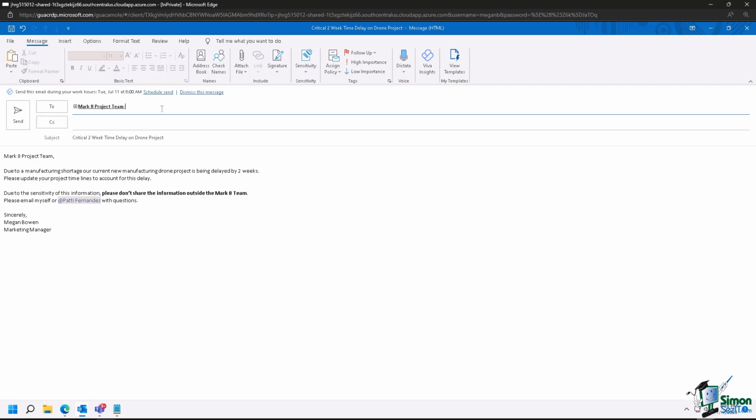First of all, I want it sent with a high priority. So right here on the message ribbon, I'm going to come into the tags group and say high importance. This red exclamation point you see will actually appear with the message when it's sent to people's inboxes if they're using Microsoft Outlook.